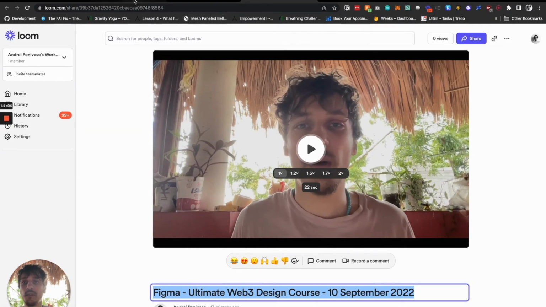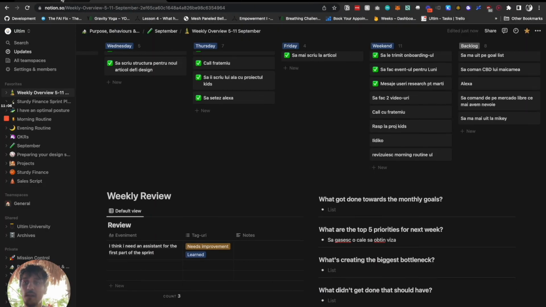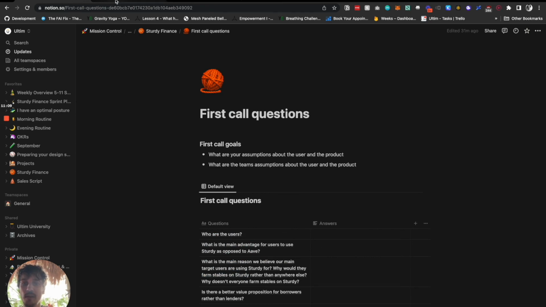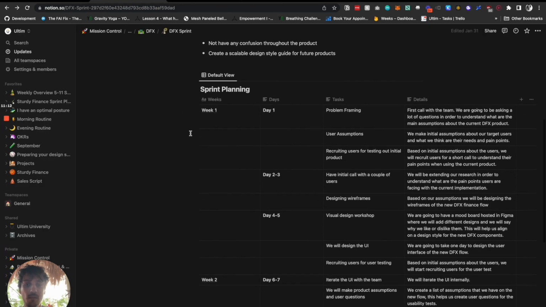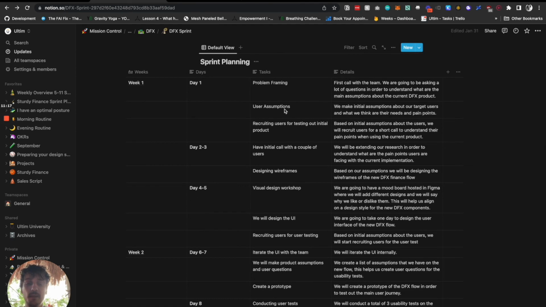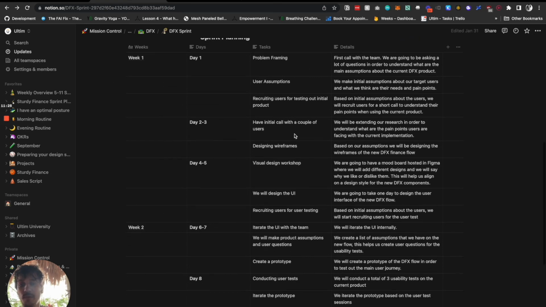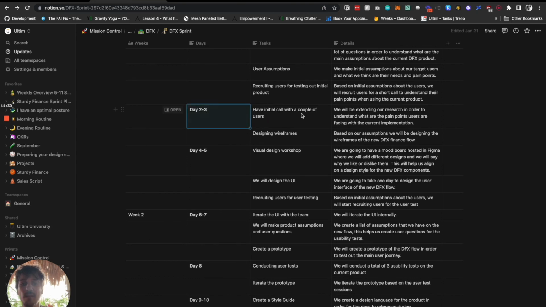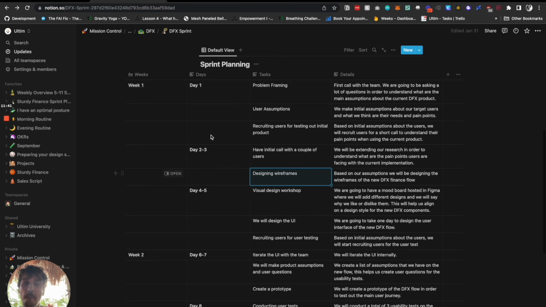And I can show you a quick schedule here about one of these. So this is a schedule for a sprint we've had with a client, and you can see very clearly here, this is a redesign. So you can see the schedule for each of the days. Day 1, we do the problem framing, user assumptions, and we recruit users for testing. Then we also do an initial research before, in case of a redesign, which lasts 1 or 2 days. Also, we design the wireframes. So you can see the whole schedule here.